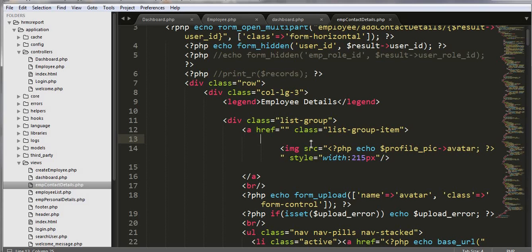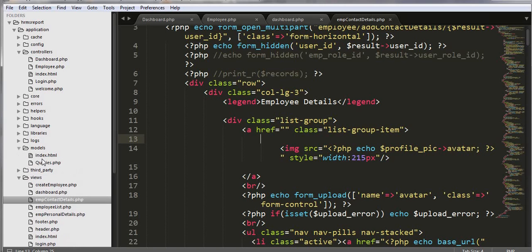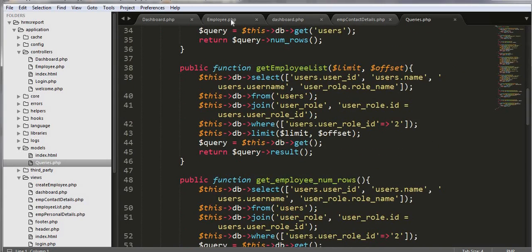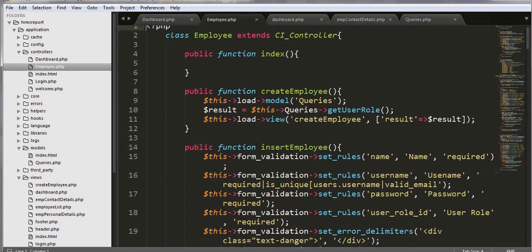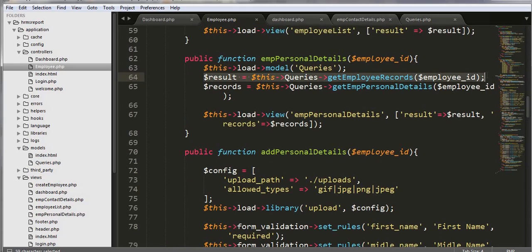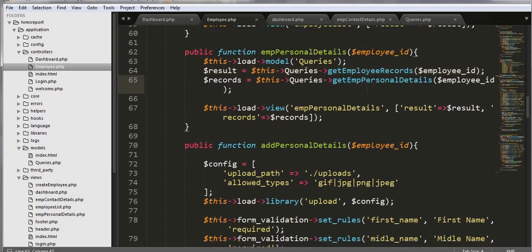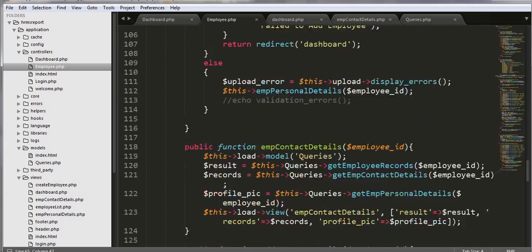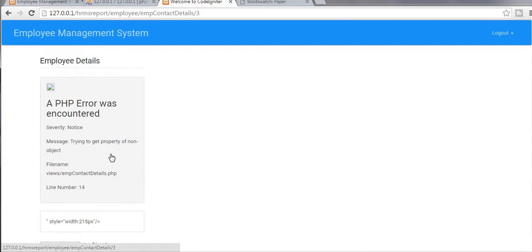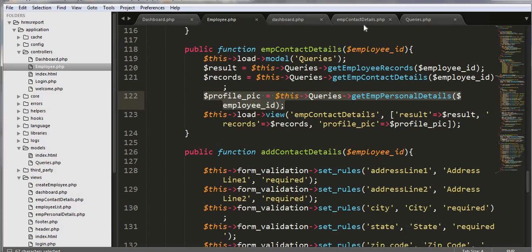So what I have to do is go to our model, and let's go to employee. I need to pass this one, get employee contact details, this one. This error is displaying because of this error here.